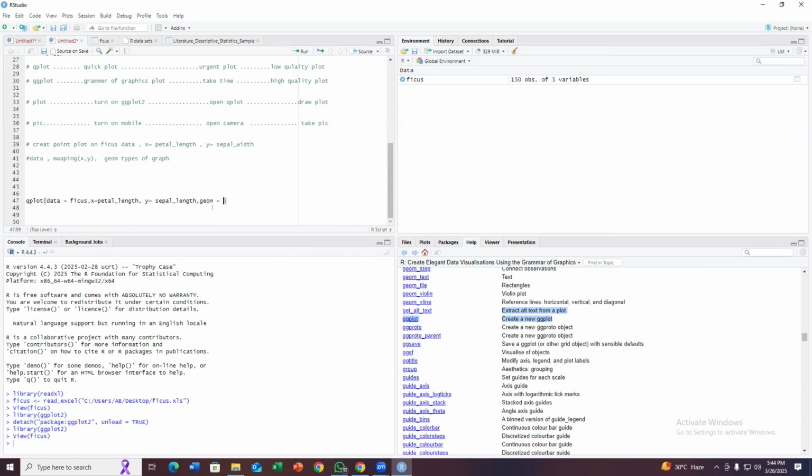Select geom. Now within inverted commas define point. We want to create a point plot, so define point. Now we have written a basic script for creating a point plot.